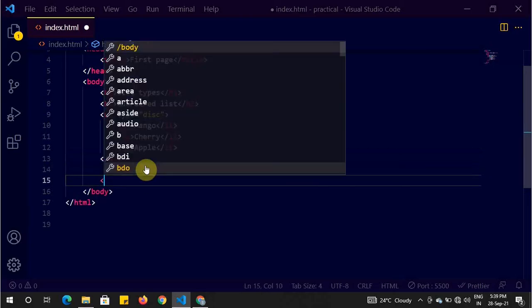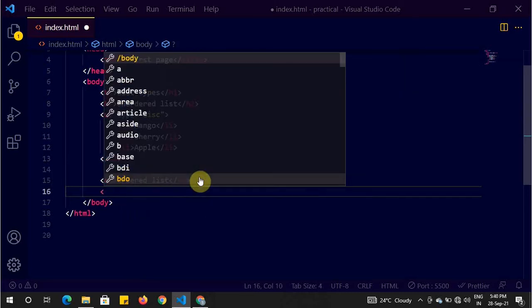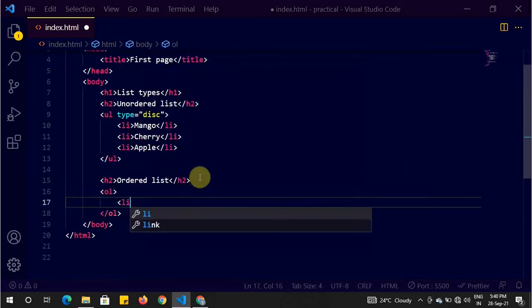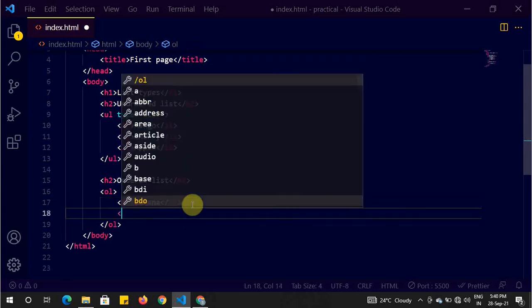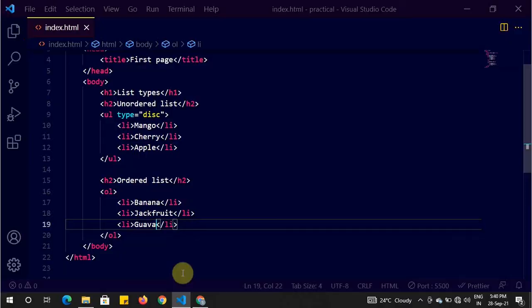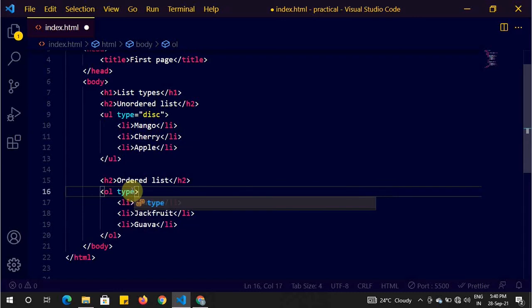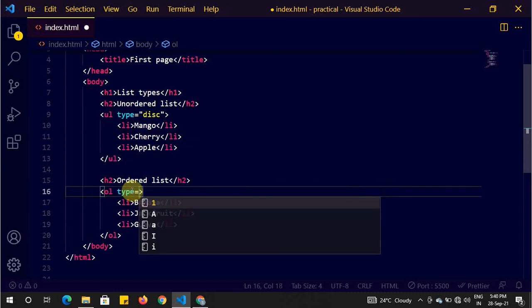Great. Now let's move on to ordered lists. We will use an OL tag that stands for ordered lists. Now specify the list item as we did earlier. Okay, let's check. The default ordering is using numbers. To change it, you can use the type attribute here also and specify the numbering that you want.